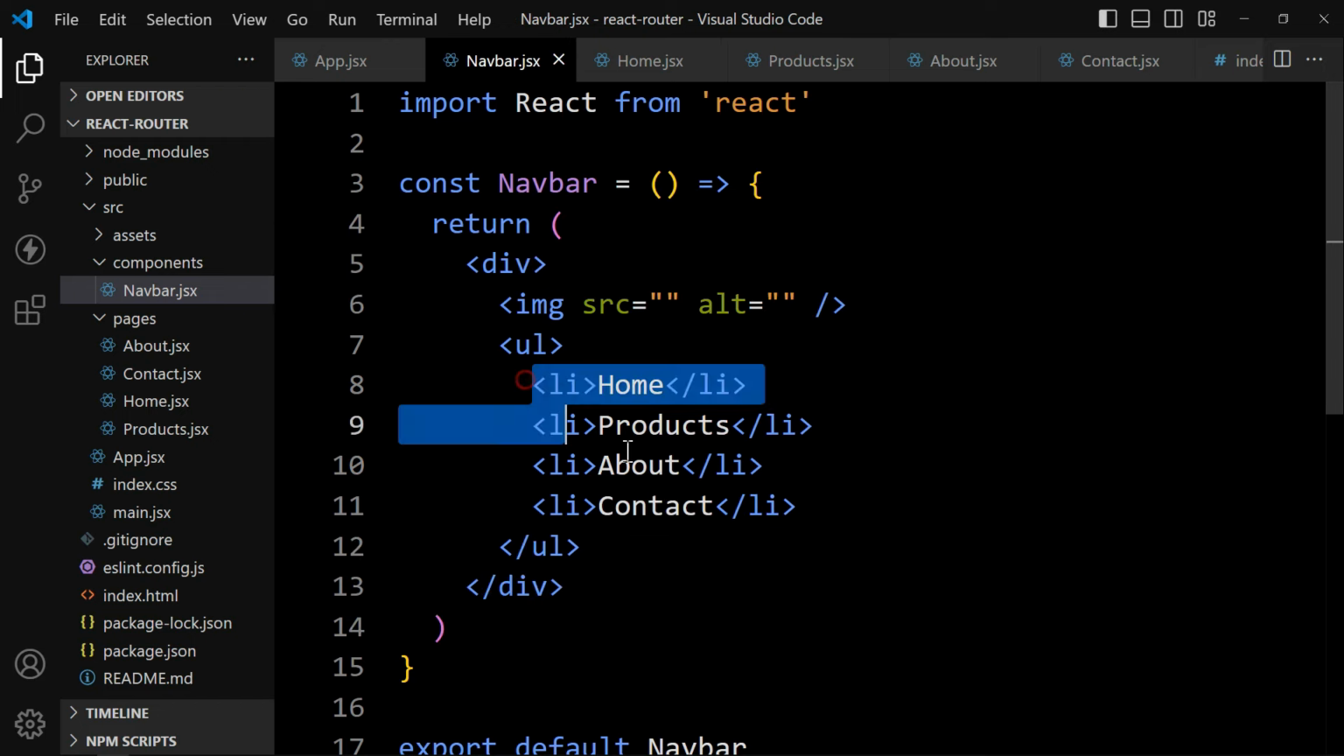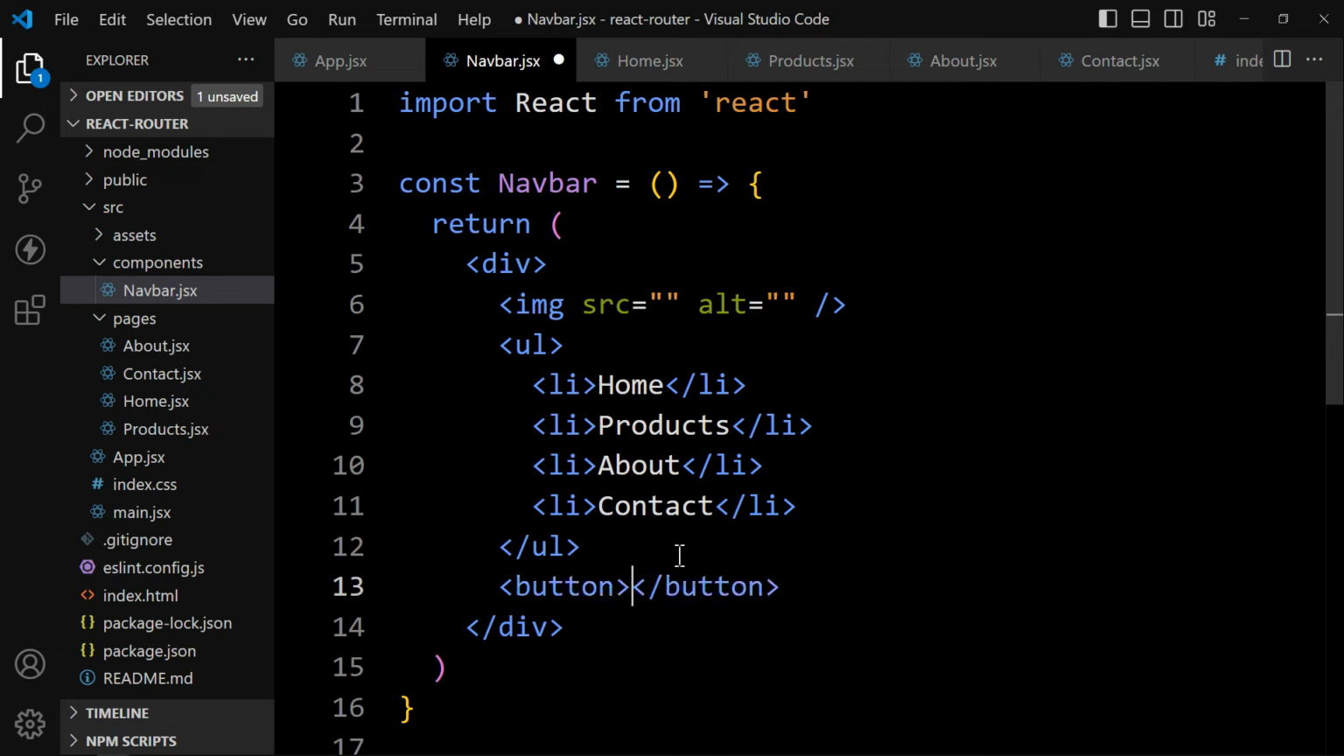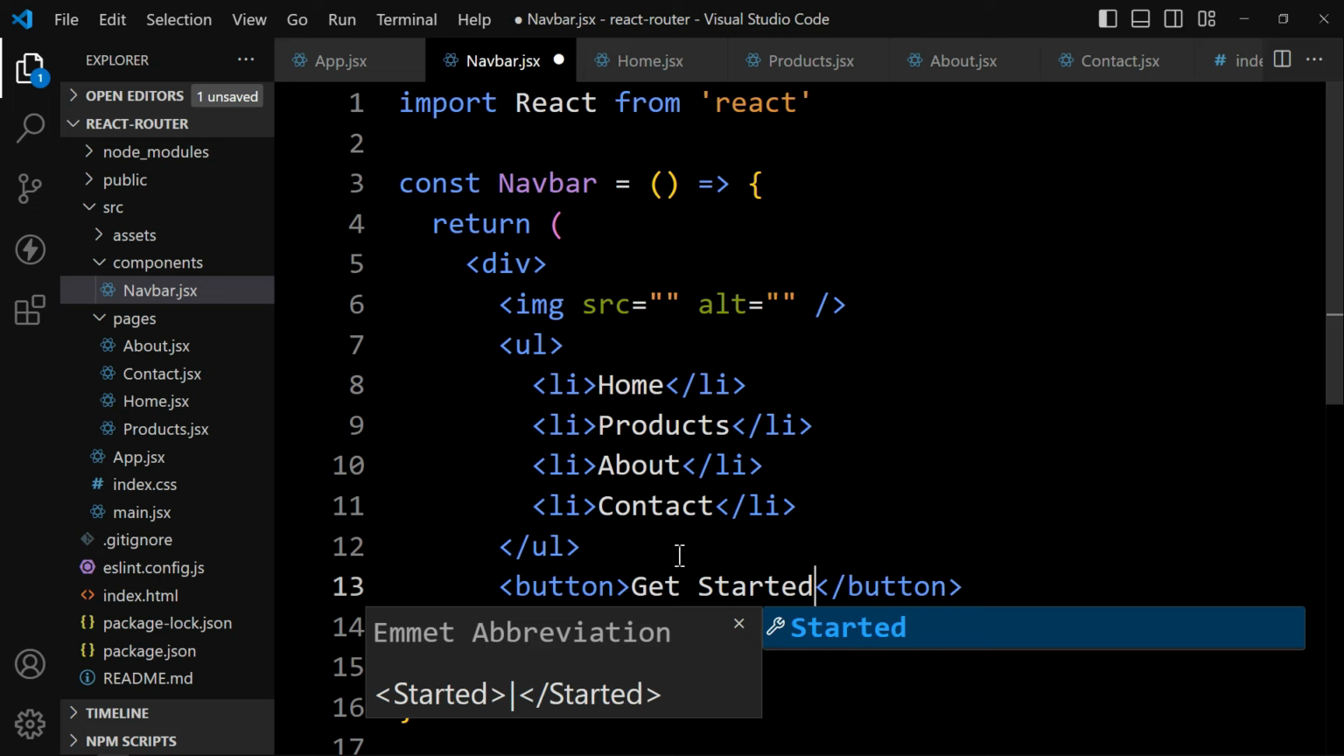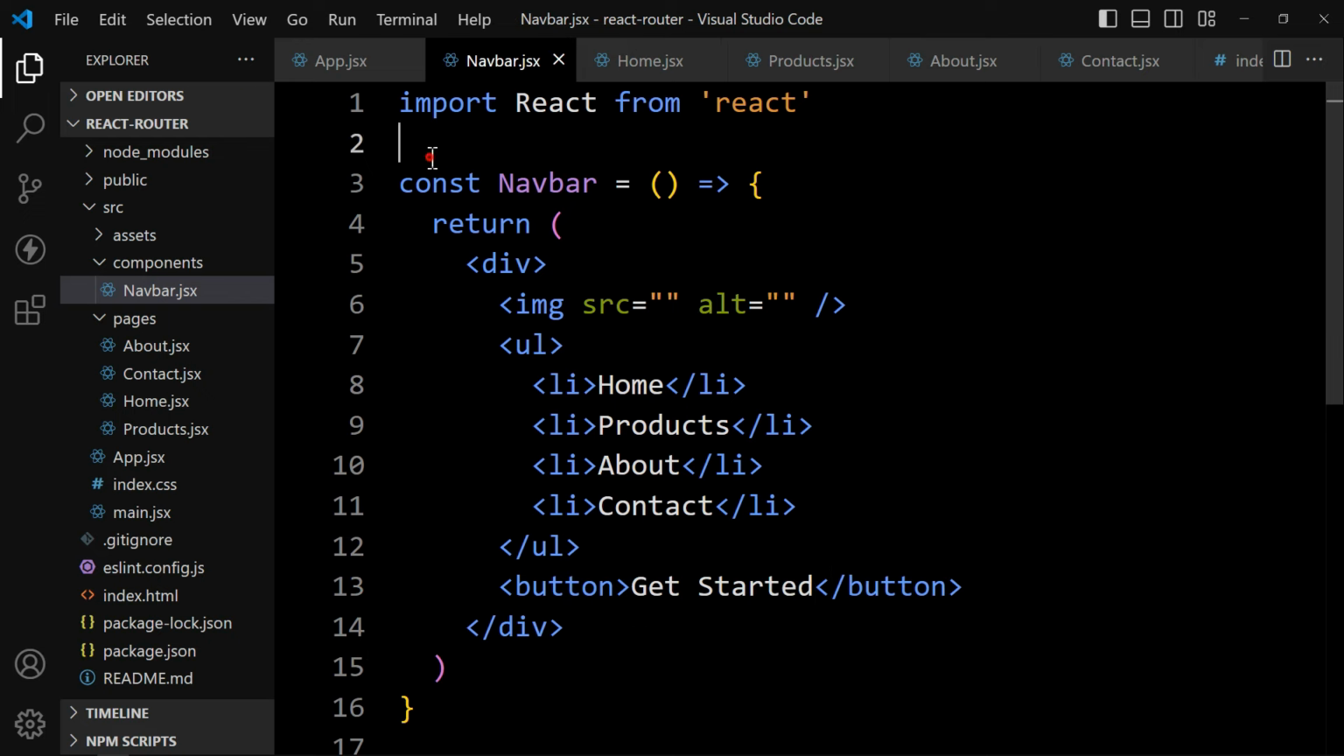There will be 4 menu items in the navigation bar, and after closing of this UL, we will add one button also. So let's add the button tag, and here we will add the button text get started. So we have created this navigation bar component, that is navbar.